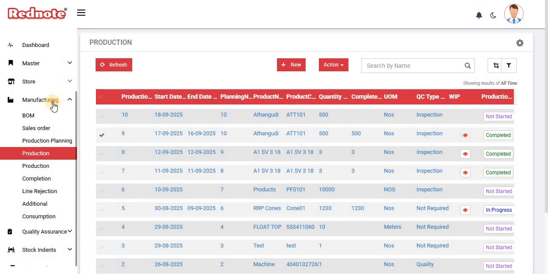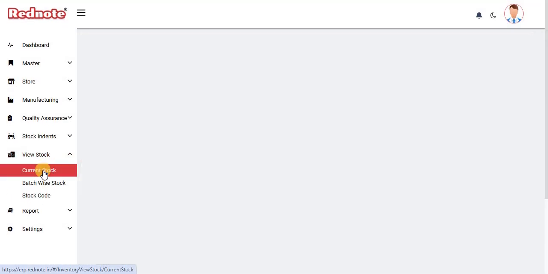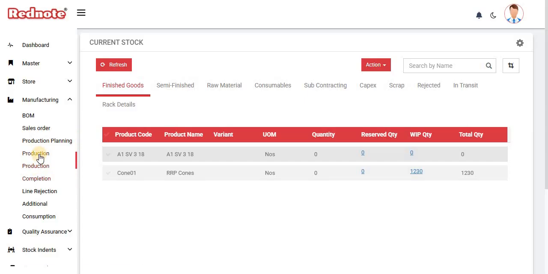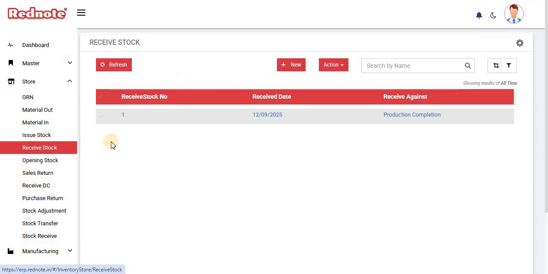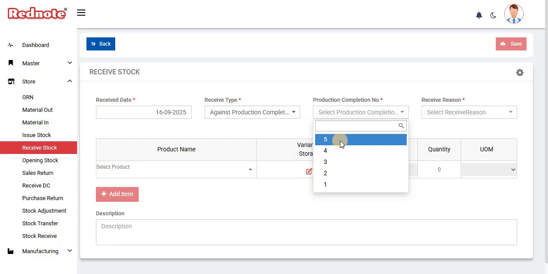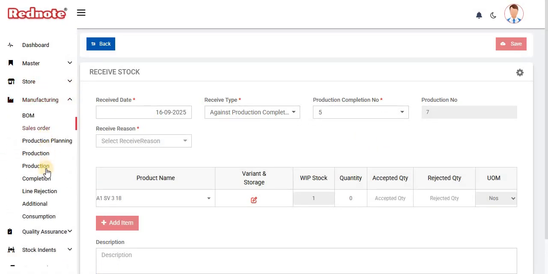So now I'm going to show you the current stock of FG, because we already converted the raw material to finished goods. I will show you, because it is not received. In our process, the production entries have to be received by the store person. So I'll enter the receiving entry, production completion number. We need the production completion number first.